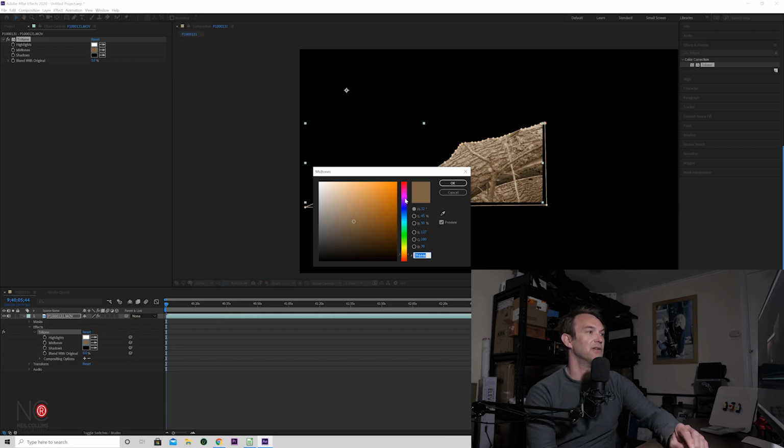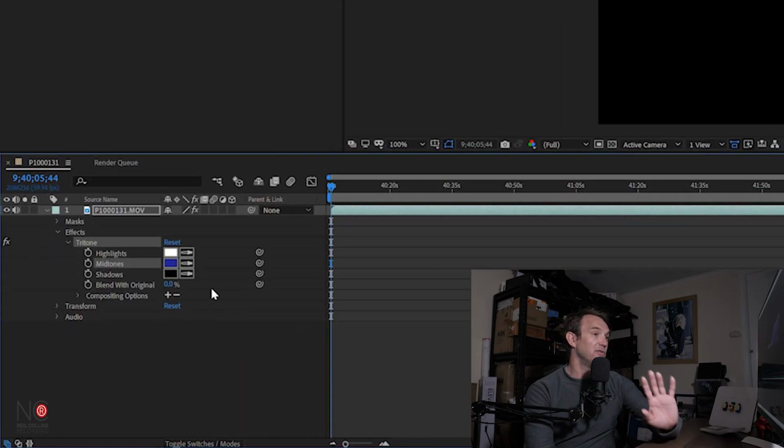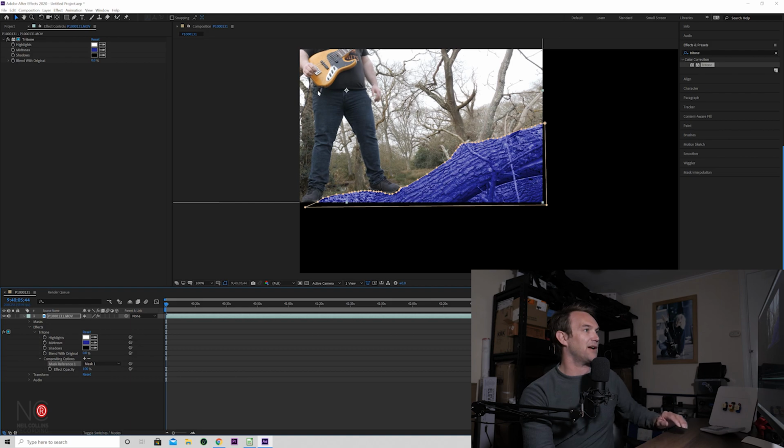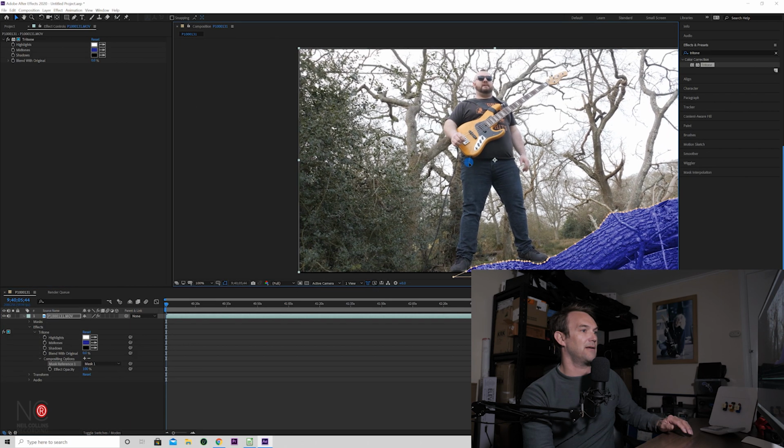So let's go to blue. Let's change it to blue. Give it a deep blue. And then if you want to add that mask to the composition, so we'll bring the rest of the image back in. We're going to go to compositing options and just click plus. We'll go to V and we will drag our photo back to where it should be.